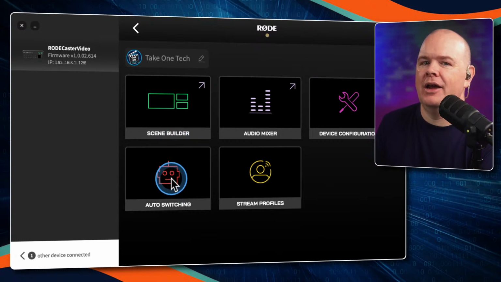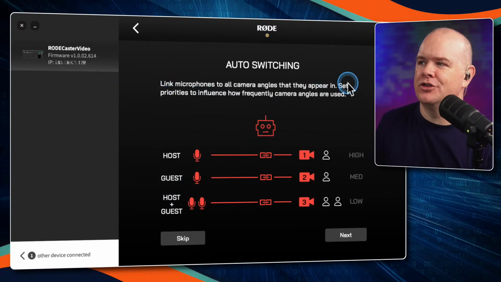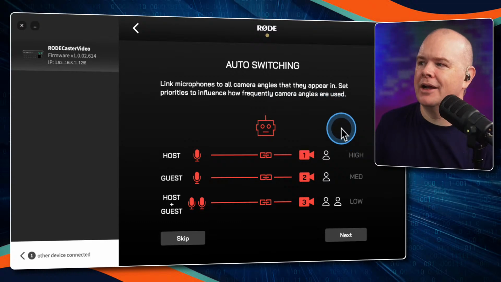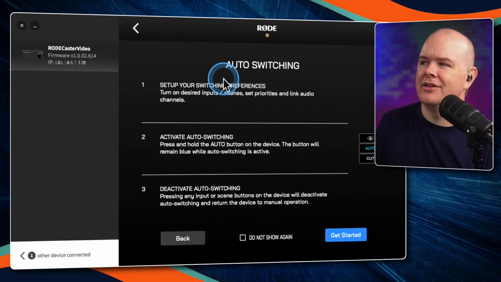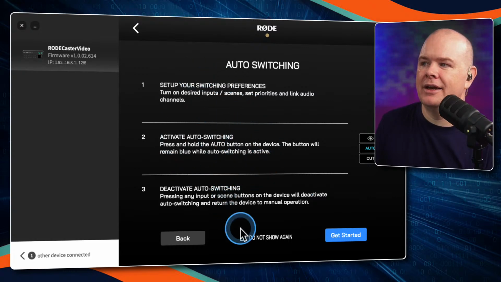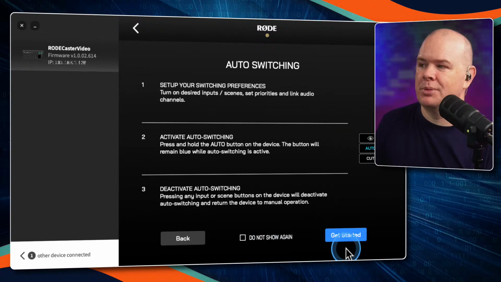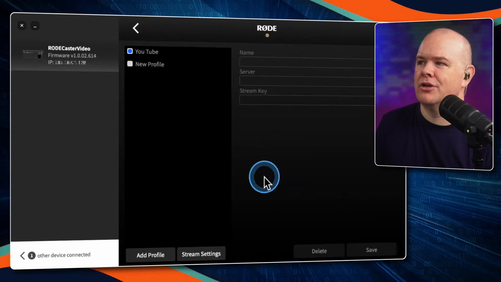Same with auto switching. Initially I was like, okay, what's that? How does it work? But you go into there and it tells you very clearly: auto switching, link microphones to all camera angles that they appear in, set priorities to influence how frequently camera angles change. That explained it. If you click next, there's another screen that explains it in more detail, and you can click to not show it again. So that explained everything there, and that was just my experience of it. Stream profiles.